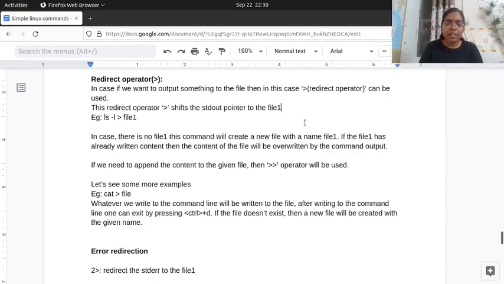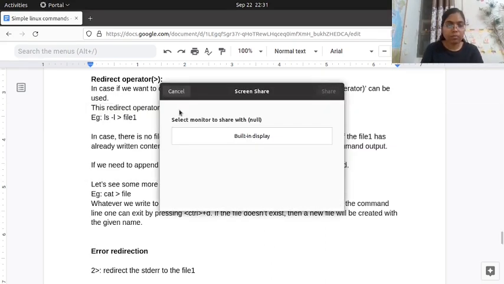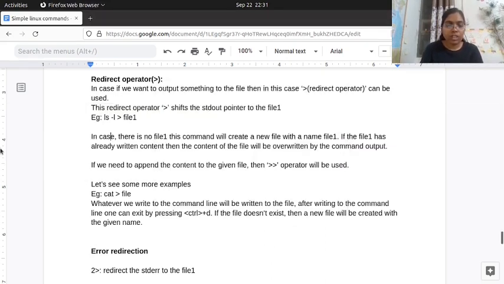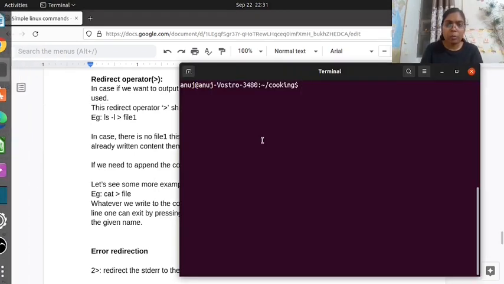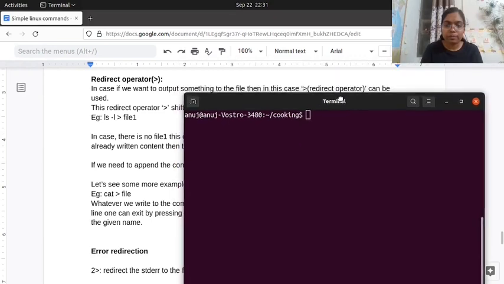In file descriptor case, let's see the redirect operator. So this redirect operator, which is greater than symbol, outputs something to the file. And this redirect operator shifts the stdout pointer to the given file. Let's see how we can use the redirect operator using an example.